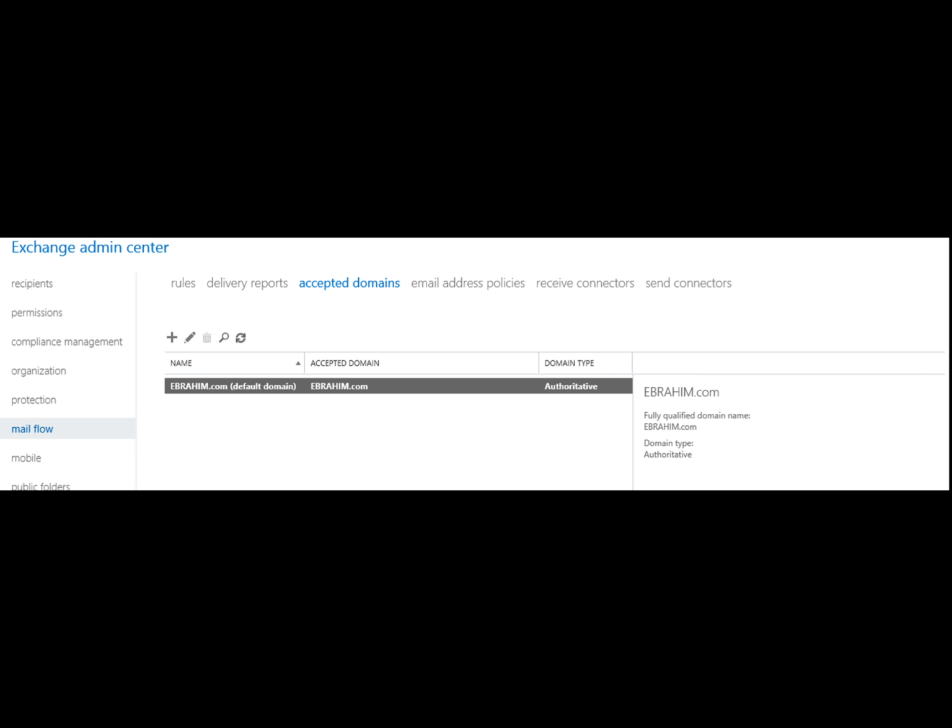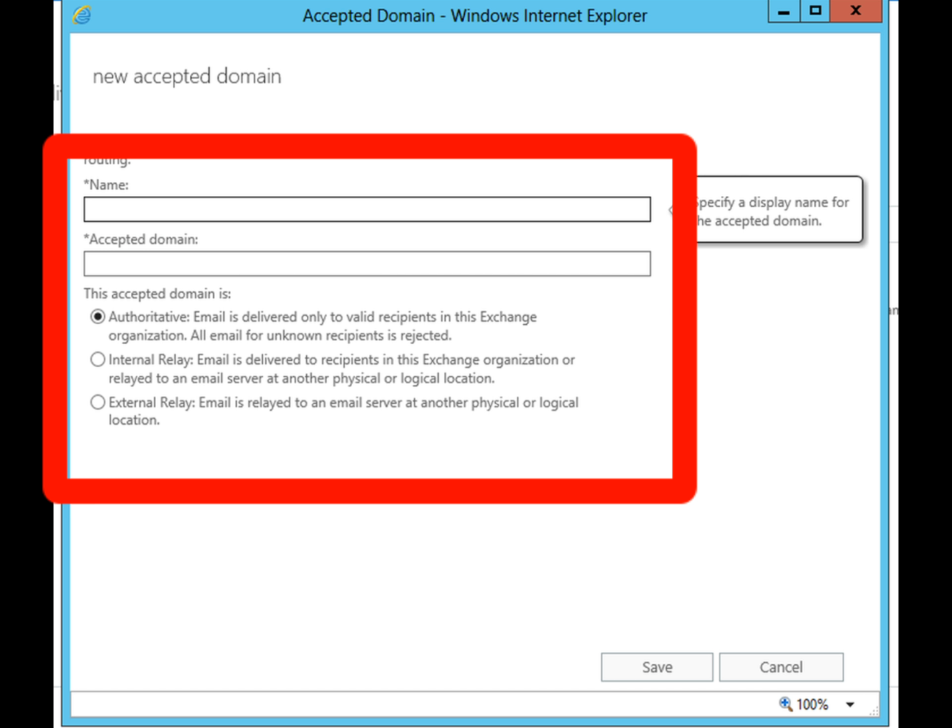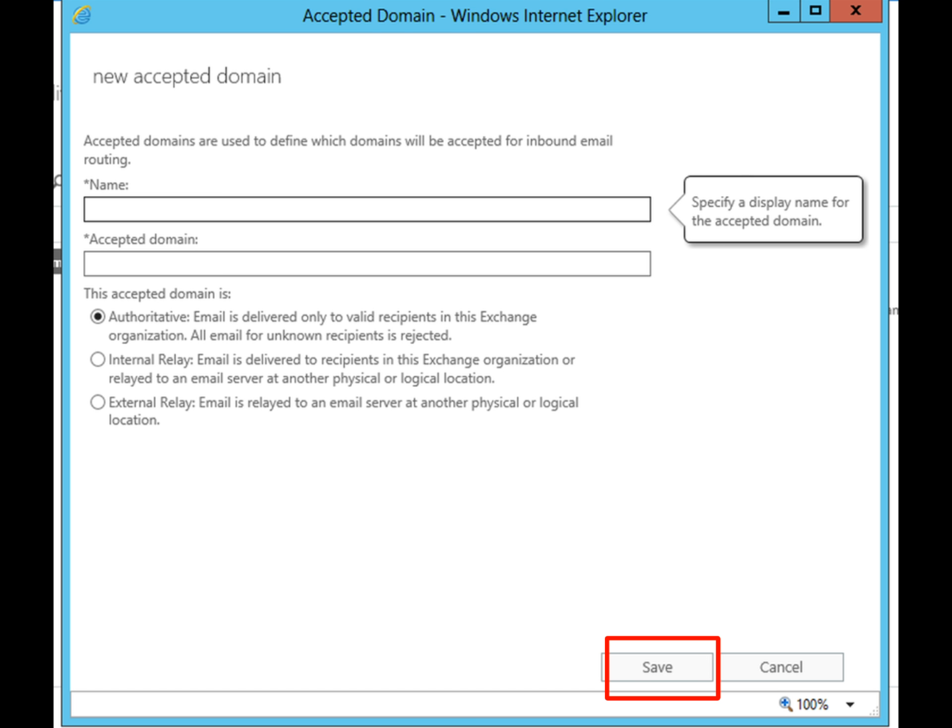In order to send and receive email, we need to put our domain or another domain in the accepted domains. By default, when we run the Prepare Active Directory command in the CMD, our domain becomes the default domain. So if we want to add another domain, we need to click on the plus sign and then fill out the required fields and then click Save.